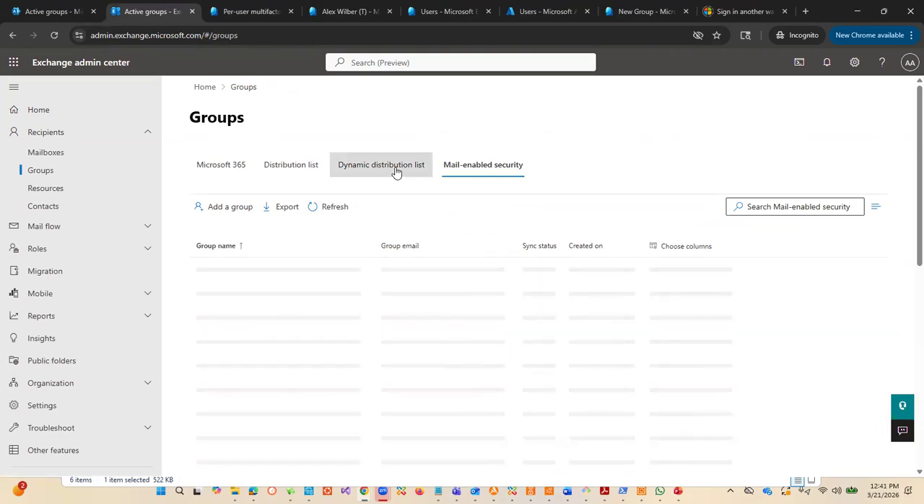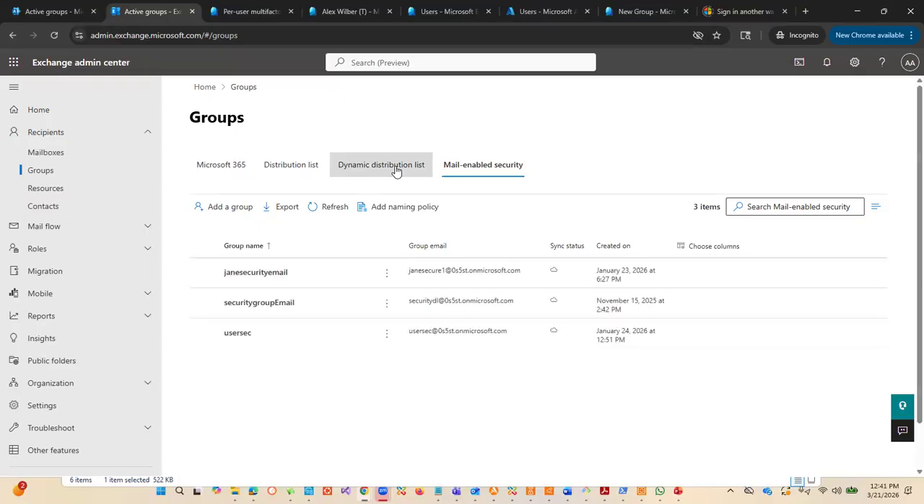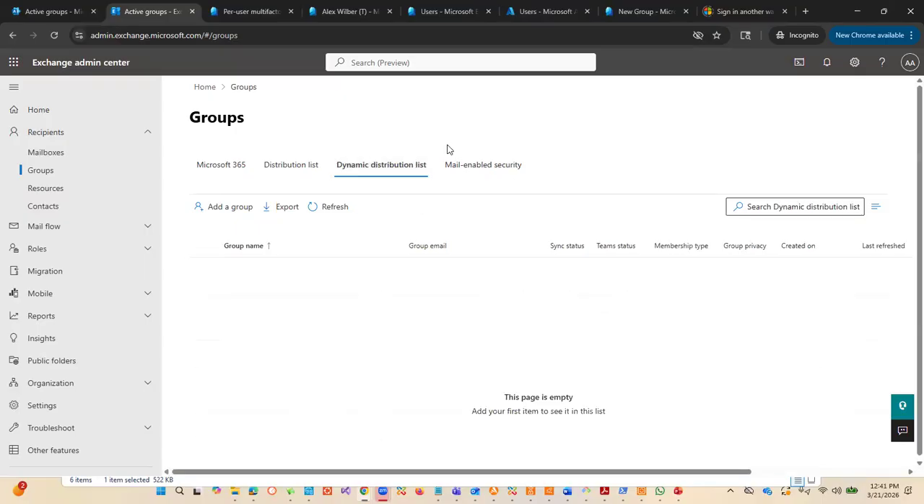So dynamic distribution is different. The difference, I explained this last time: a distribution list is for when you have 5 people or 10 people and you want to send email to everybody at the same time. What do you do? Create a group, name it, add all those 5 people into it. Whenever you send to that distribution group ID, all the 5 people will receive the mail.